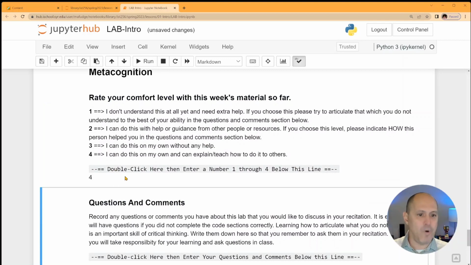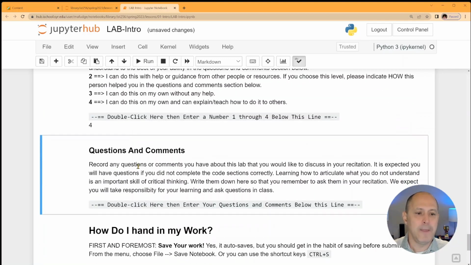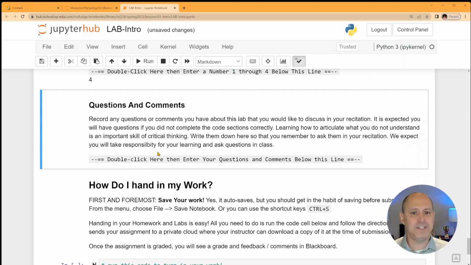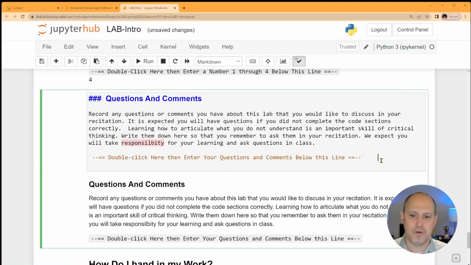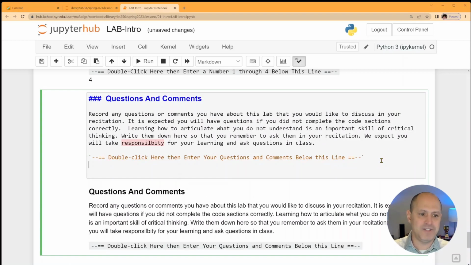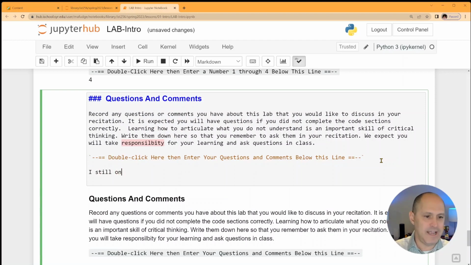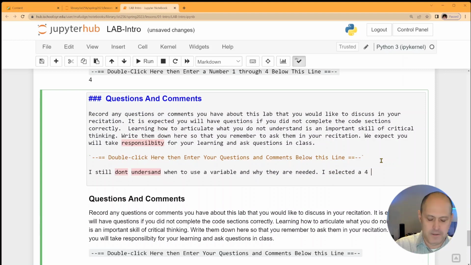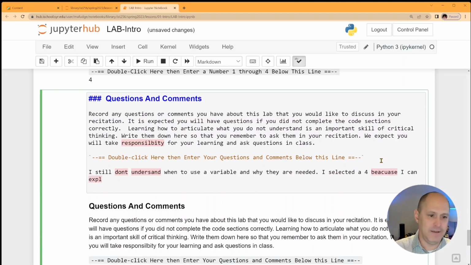Okay, that's step 1. Step 2 down here, you want to record any questions or comments or thoughts about the lab. So this is where you give yourself a chance to reflect and maybe ask a couple of questions. So you might come down here and say, I still don't understand when to use a variable and why they are needed. I selected a 4 because I can explain everything else. Excuse my bad typing. You get the point.